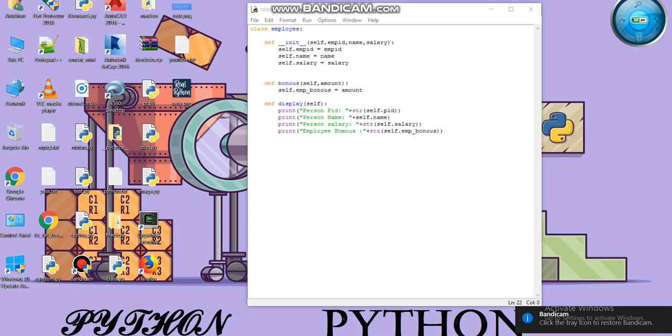Hello everyone, welcome to the Alferdize, and today I'm going to tell you how to create multiple instances, or we can say a list of instances of a class. So why is it necessary to create a list of instances of classes?